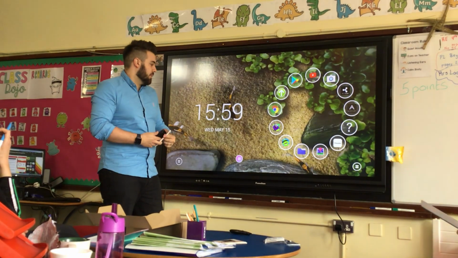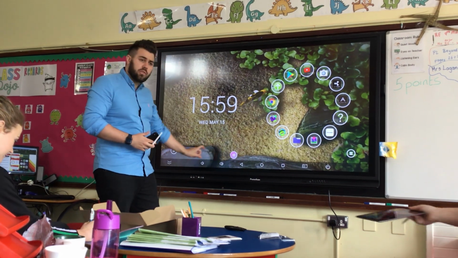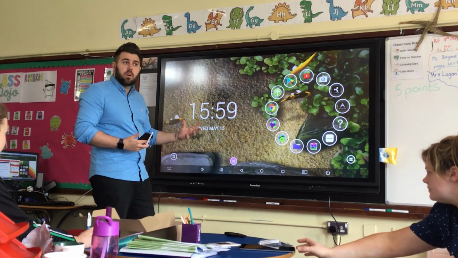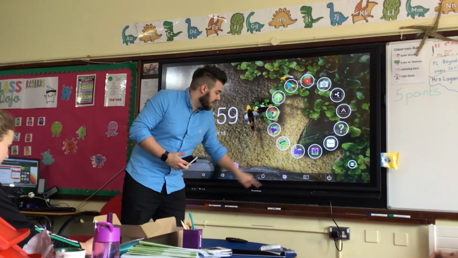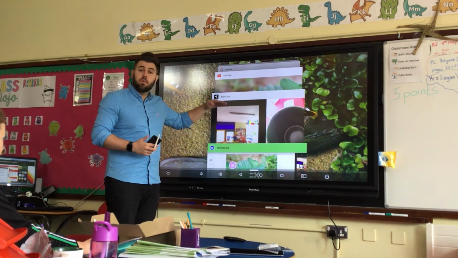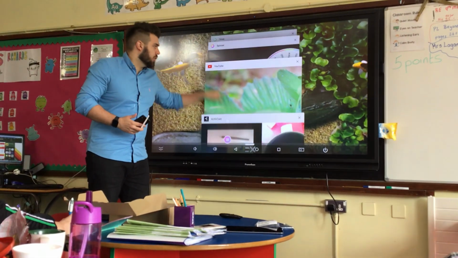One of the cool things to remember is this: if you scroll up from the bottom, you get this translucent bar, and the only thing you need to worry about with this is this little square. When you hit it, it shows you all of the apps that you have open at the moment. So I've got ActivCast and Whiteboard, YouTube, and you can just scroll up if you want.